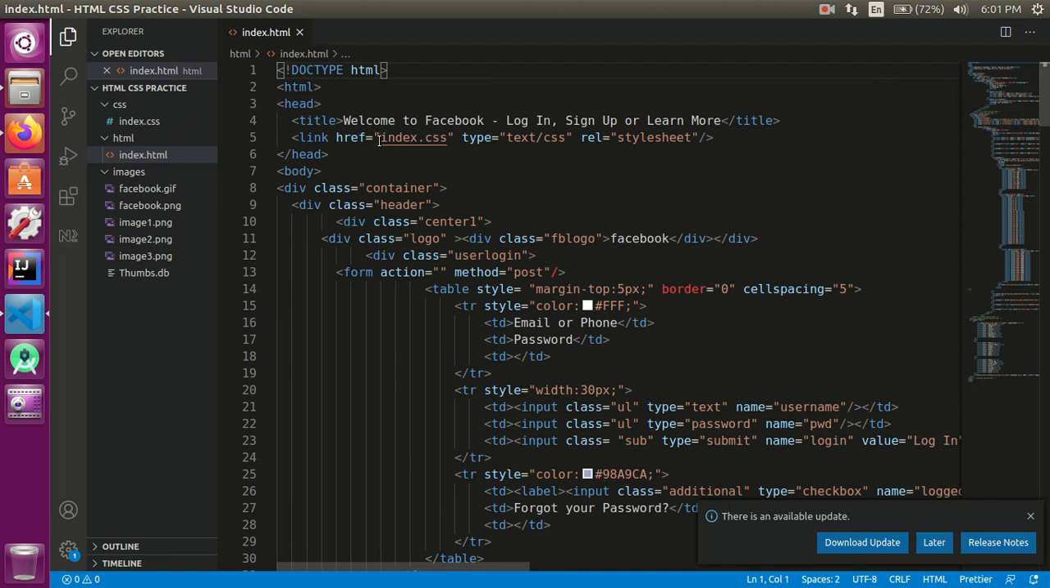CSS is included in the head tag, inside the link tag. If index.css was with the HTML file, this path would have been good, but again it is one folder back and then the CSS folder. So the same path we are going to give here. This is dot dot forward slash for back, then the CSS folder, and then inside it we will find the index.css.